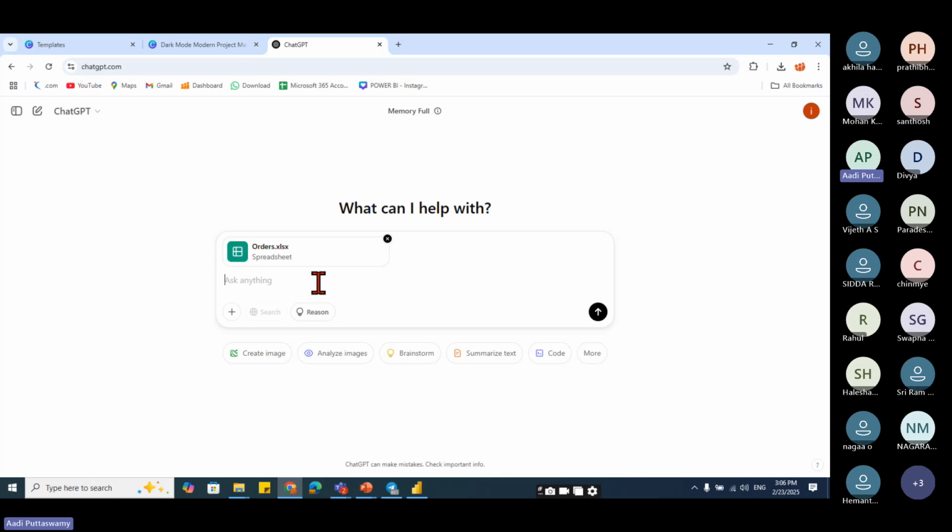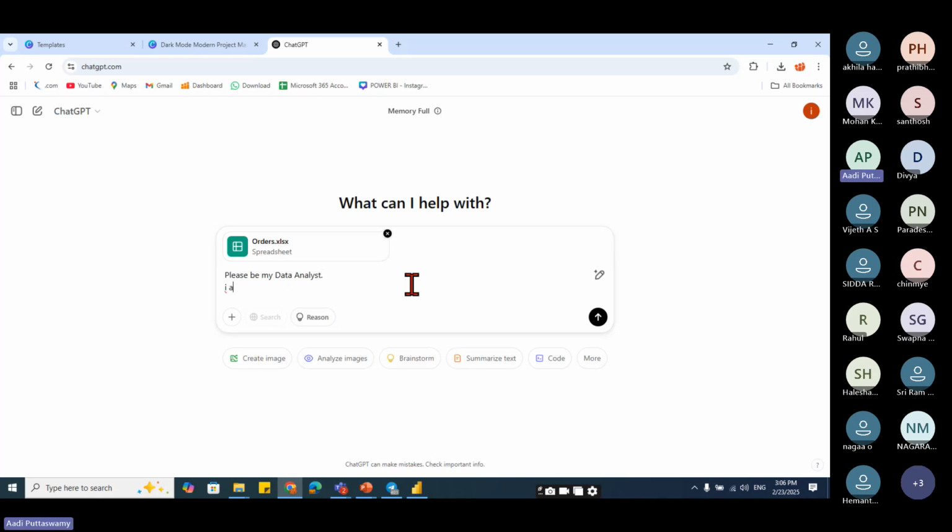Now I'll just message, please be my data analyst. Just give this so that we're telling ChatGPT that yes, you be a data analyst. I have attached an Excel file with the data. Please analyze the data. No matter whatever data it is, you just give it to ChatGPT. Please analyze the data and give me step by step.